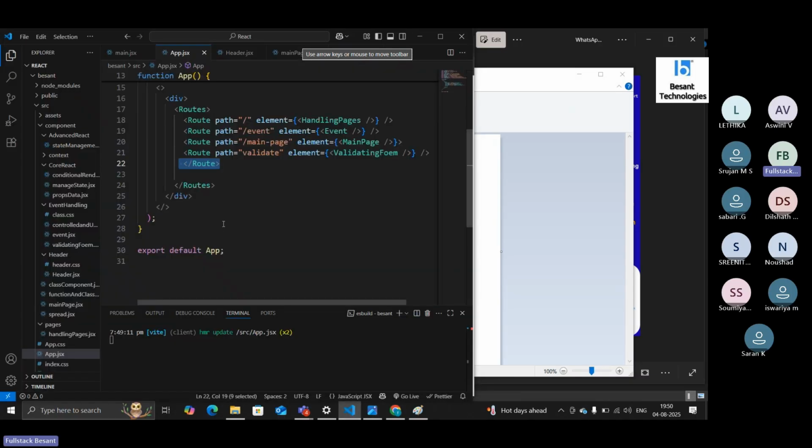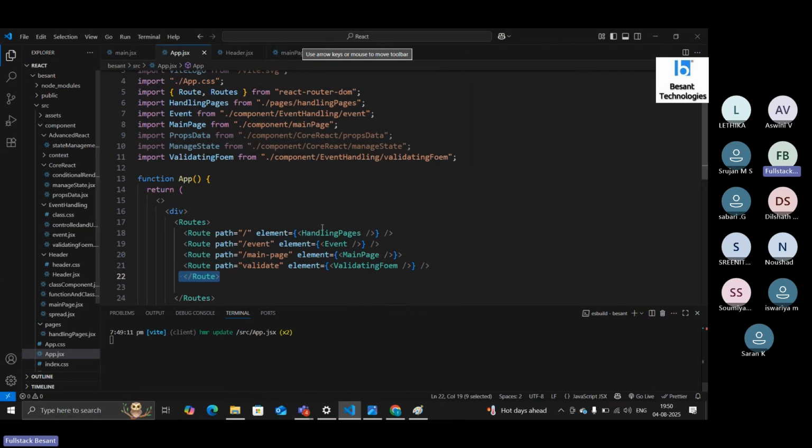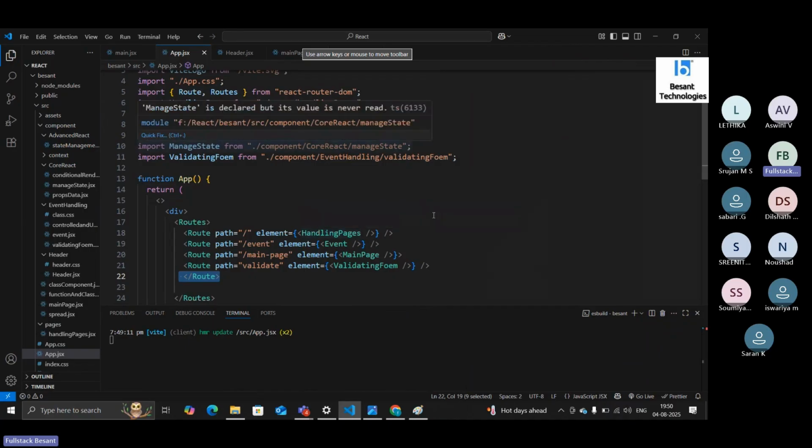If you are clear with this, just raise your hand, guys. Others? Okay. So yeah, guys, in today's class I'm winding up with this navigation.